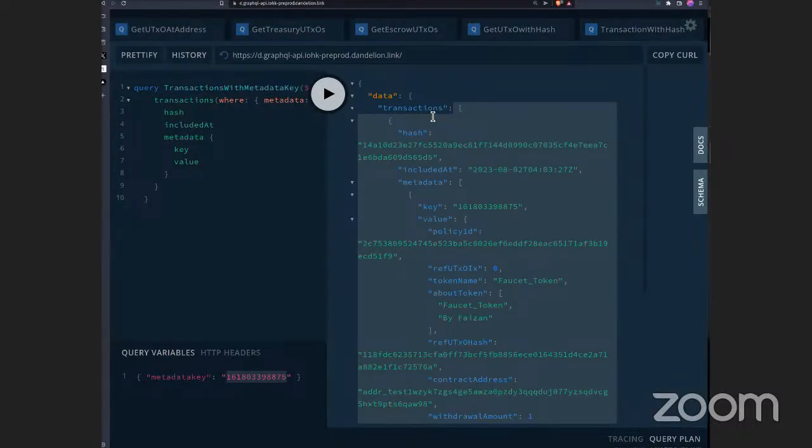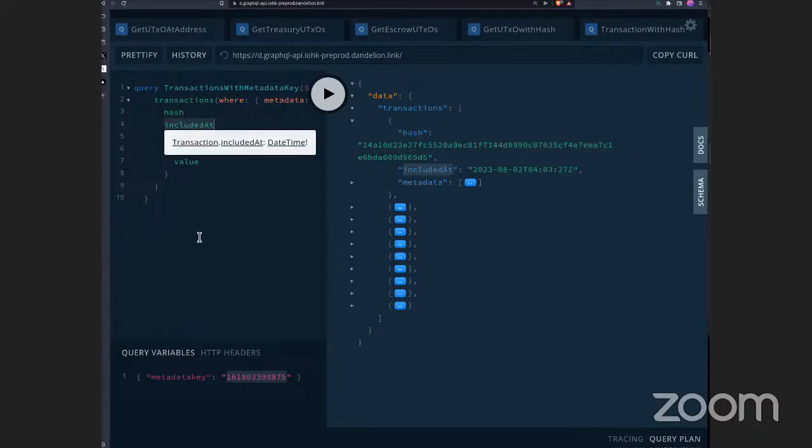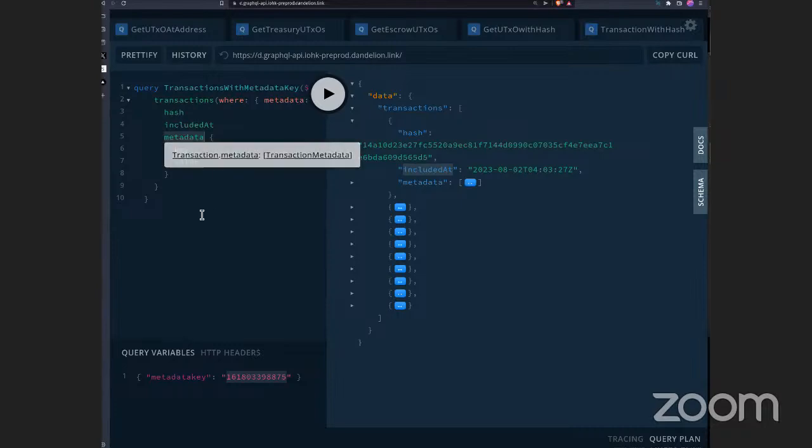All right. This transaction has a few different fields. It's got a hash because we asked for a hash. It's got a timestamp because we asked for included at. And it's got metadata because we asked for that. Metadata is also a list because it's possible to include multiple bits of metadata in a given transaction. Right? I could say, okay, put this metadata over at key 721 and this metadata over at key 1618. And you could have as many different entries as you want, resulting in a list.